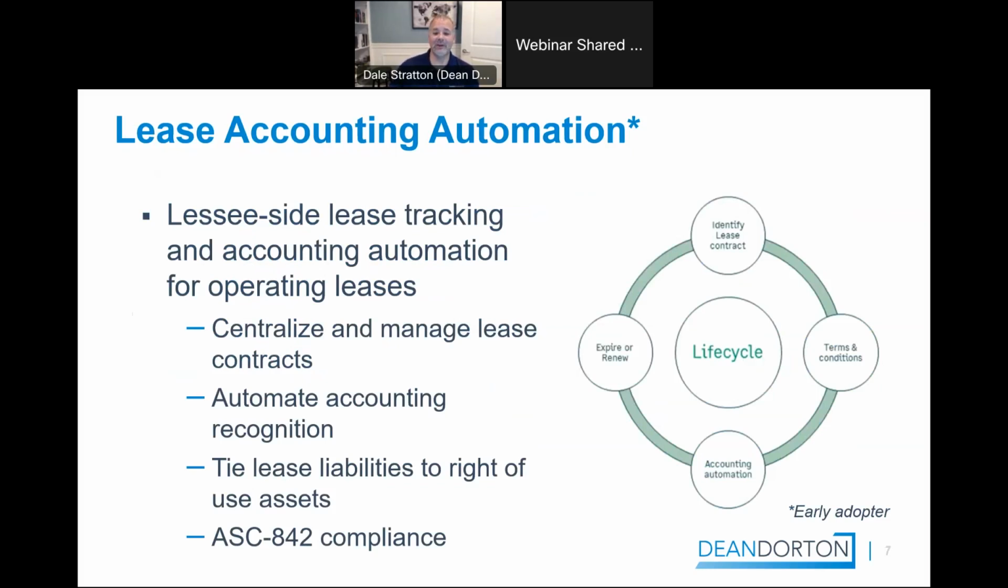Now this also is in early adopter. So notice the little star up there. That's the early adopter phase. And that means that only a certain number of clients have this and are still testing that out. They expect it to be generally available next year at some point in '23.